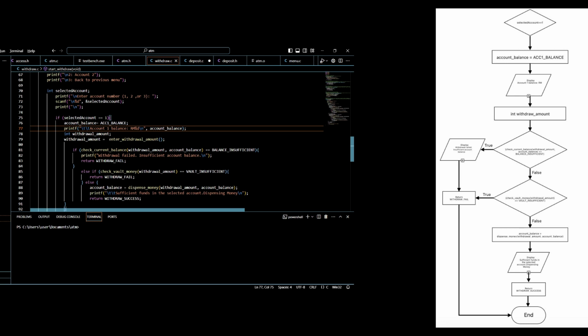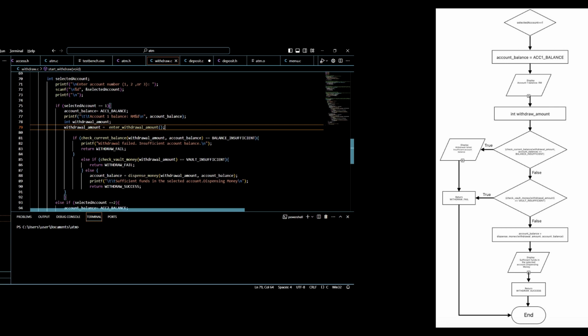Prompt the withdrawal amount. The function enter withdrawal amount is called to prompt the user to enter the withdrawal amount, and the entered amount is stored in withdrawal amount. Check current balance. The function check current balance is called to check if the withdrawal amount exceeds the current account balance. If it does, a message is printed and the function returns withdrawal fail.